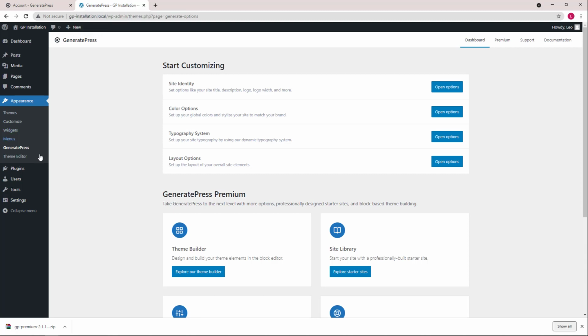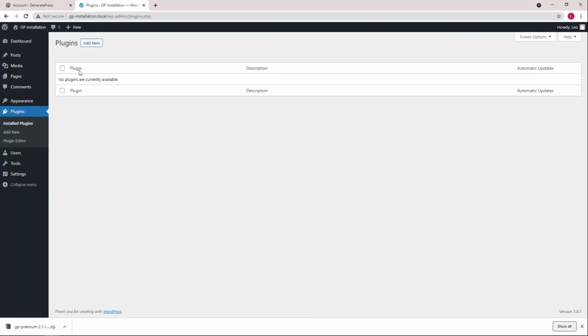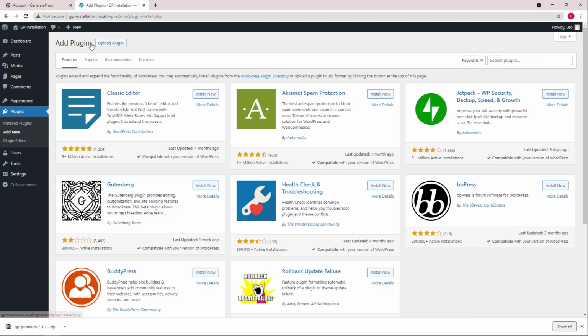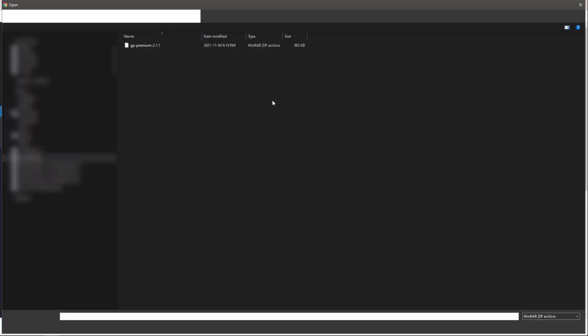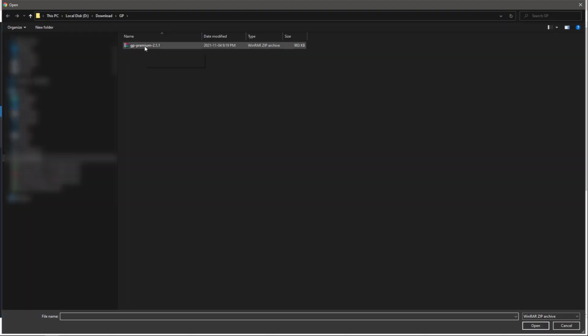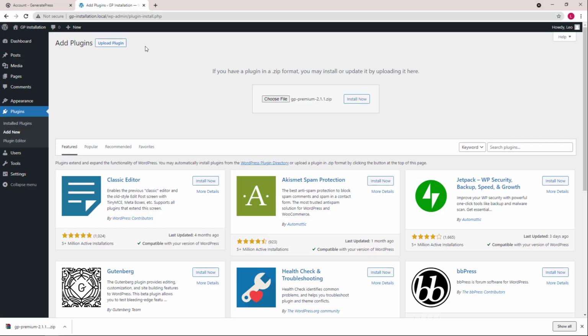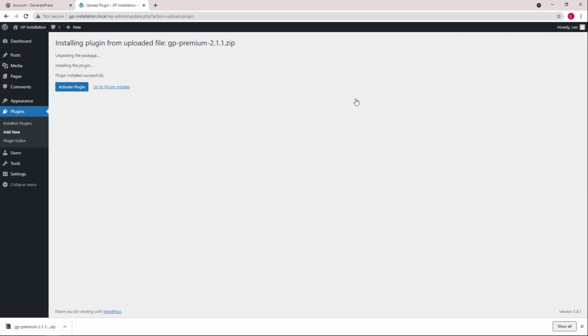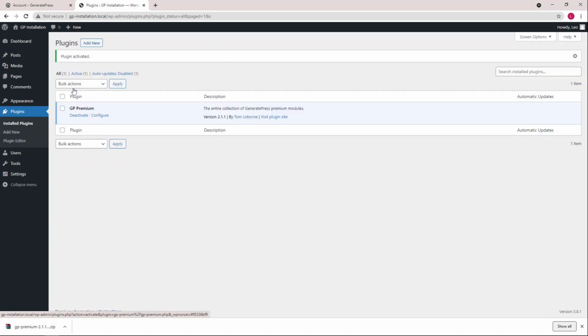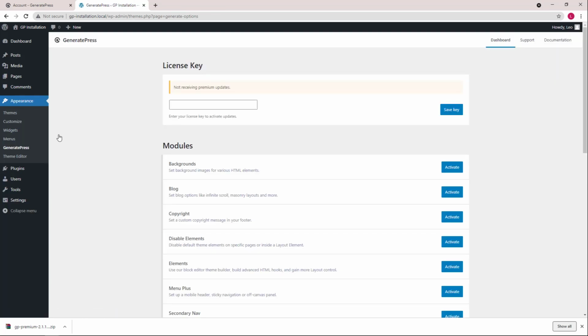This time we will go to plugins, add new, upload plugin, and select the file that we just downloaded. Install. And activate. Let's head back to Appearance and GeneratePress.